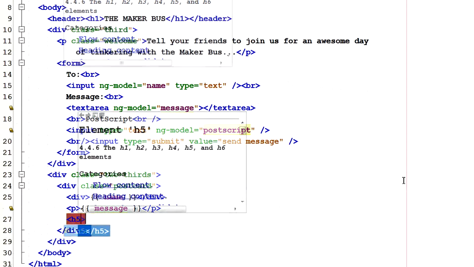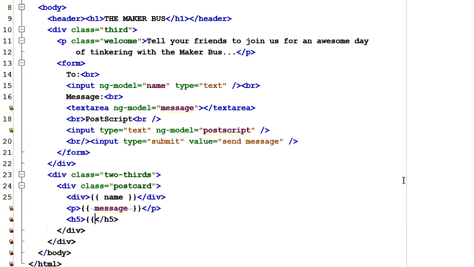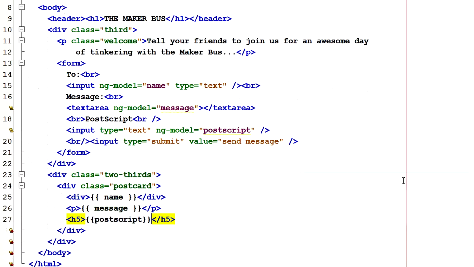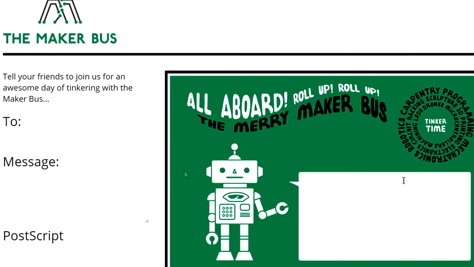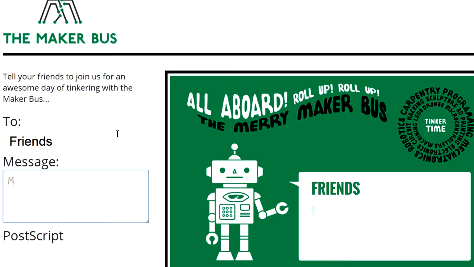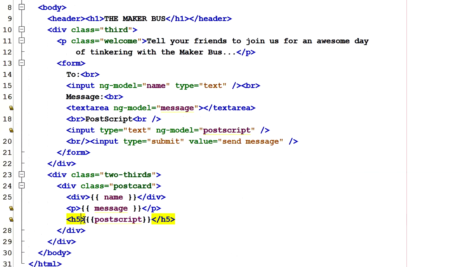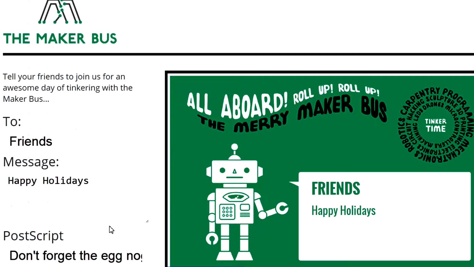H5. Double curly braces and PostScript. Reload the page. Our message to friends: happy holidays. PostScript: don't forget the eggnog. It appeared over here, probably because I used an H tag. Let me change that to a paragraph.